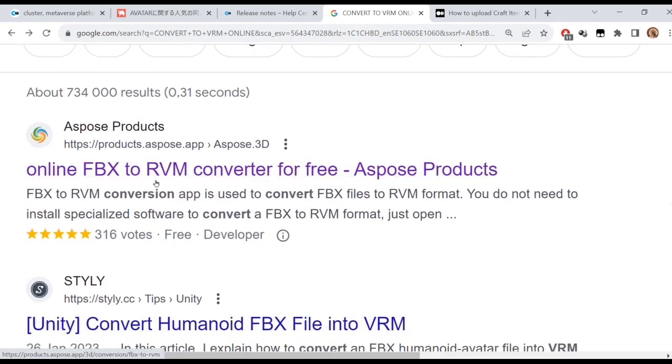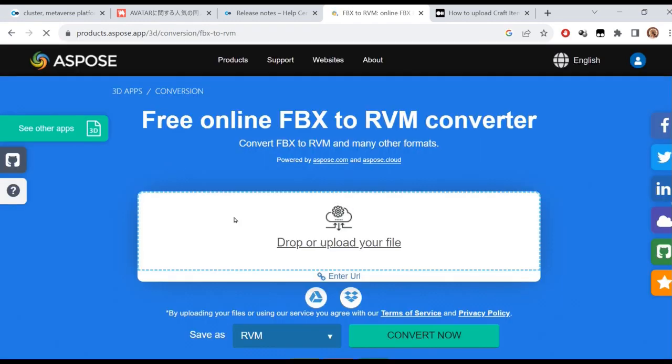I did that. You find the example here, this one. You click on it, and here you can convert to a VRM or RVM. RVM also works, I think. But yeah, you convert your avatar, upload it to Cluster, and then you can use it in Cluster.